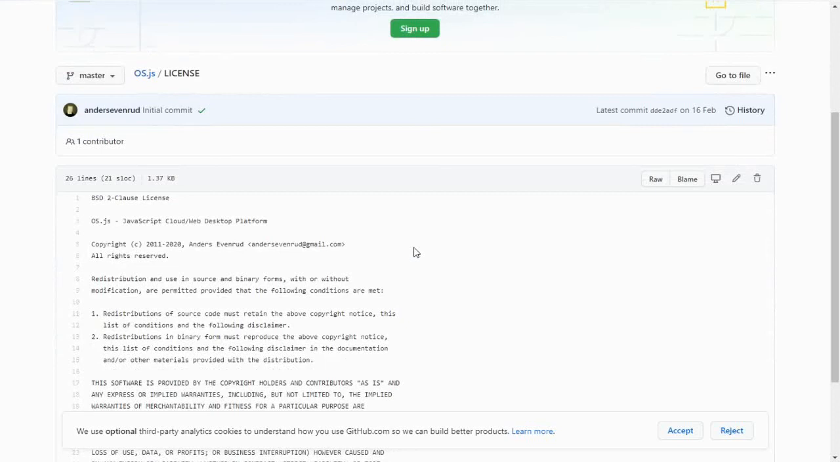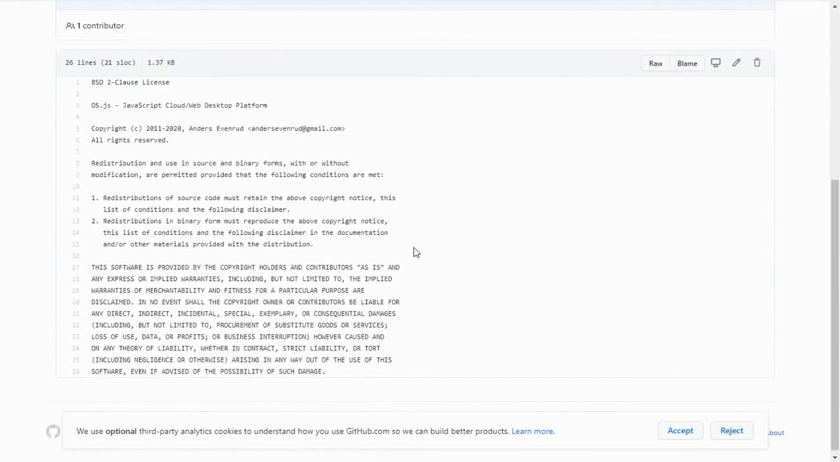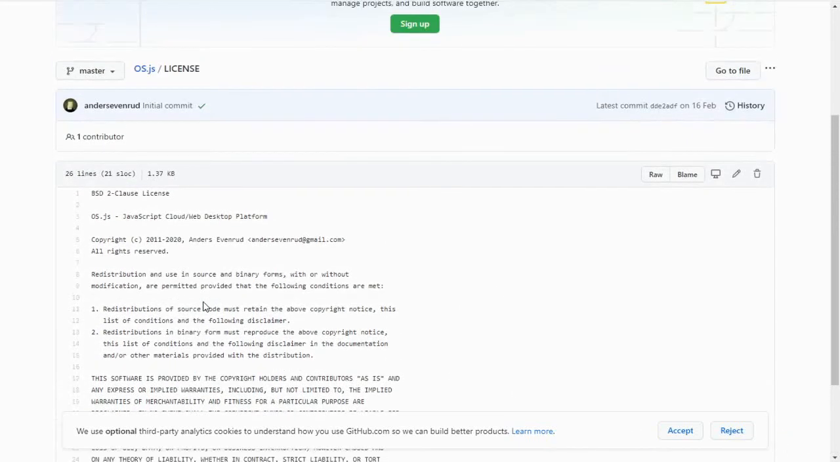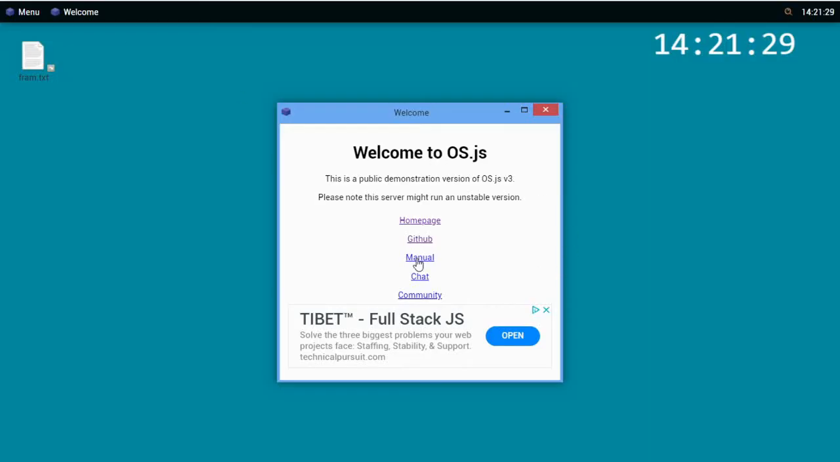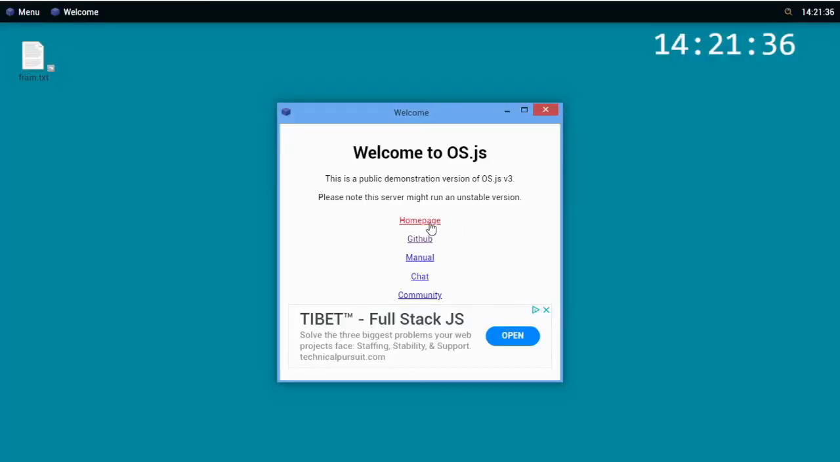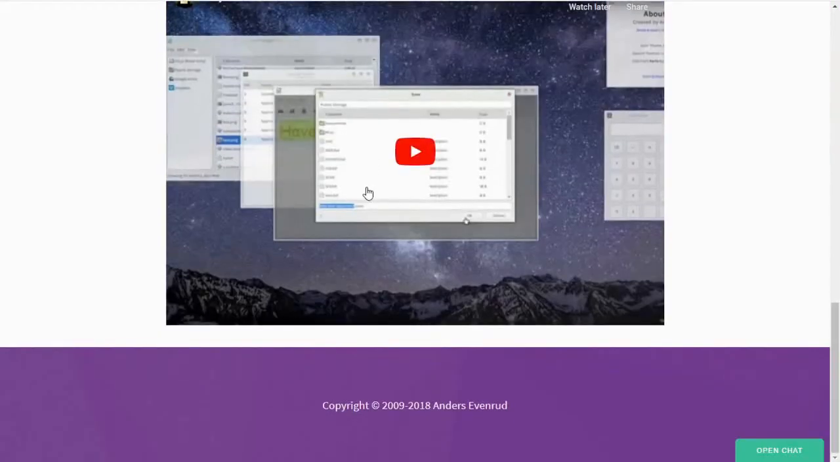JavaScript platform, copyright 2020. So there you go, that was created by this person, Anders Evenrod. Apologies if I'm mispronouncing your name if you're watching this. But yeah, that's interesting. BSD 2-clause license. So it's kind of got a thing based on BSD. Is it BSD the OS I'm thinking of? I'm not too sure. So we've got the GitHub, you've got the home page.